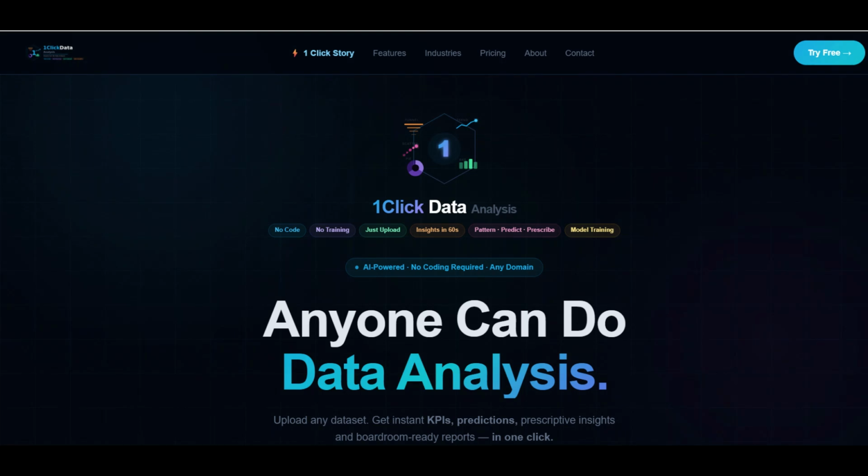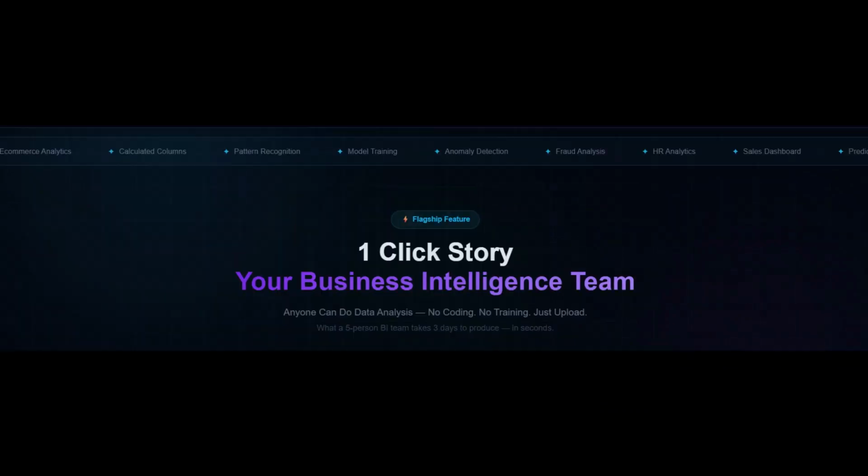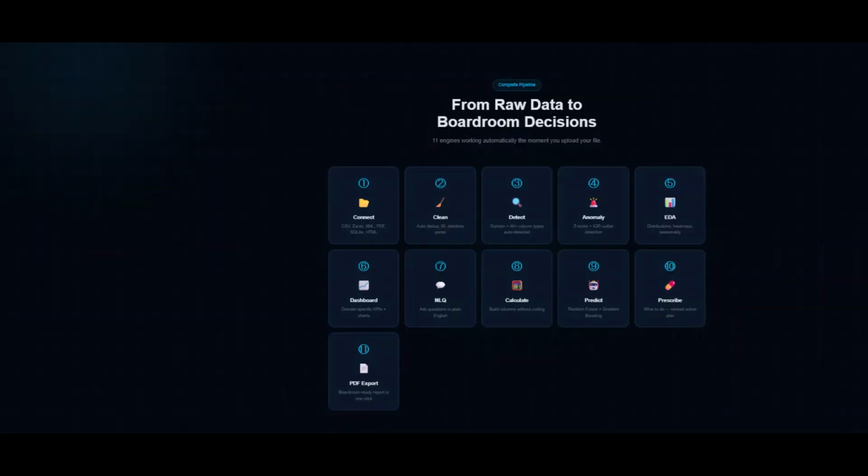Introducing one-click data analysis. Anyone can do data analysis with just one click. Upload any dataset and get a complete analysis report in seconds. With our unique one-click story, your data is instantly transformed into a clear and meaningful business narrative.